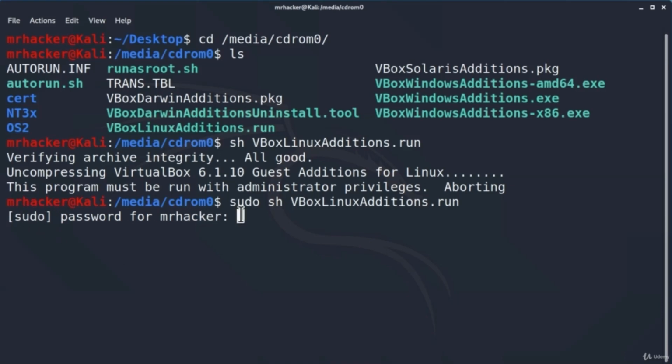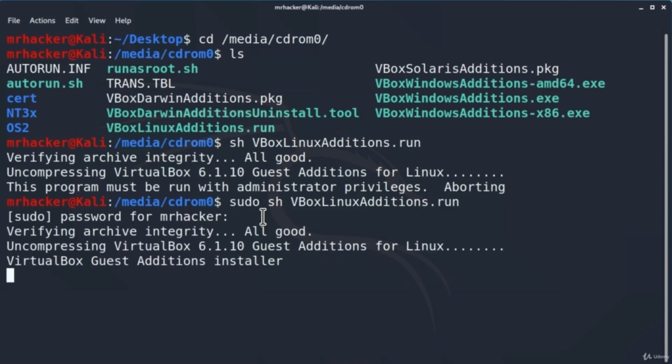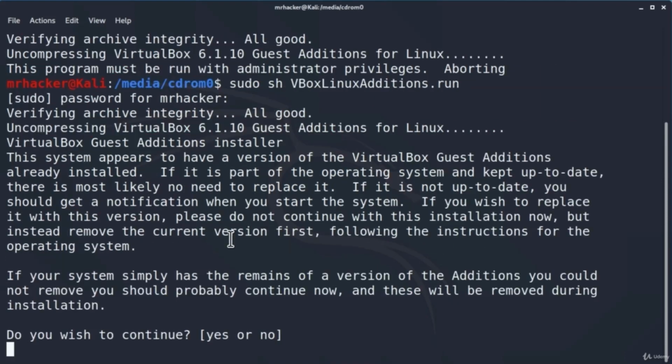Then type in your password. And keep in mind that even while you're typing, you will not be able to see anything appear right here, which doesn't mean that you're not typing. You are typing, it just doesn't show anything inside of the terminal. Once you have typed in the password, press enter. And it will ask us if we want to continue with the installation. We want to specify right here, yes.